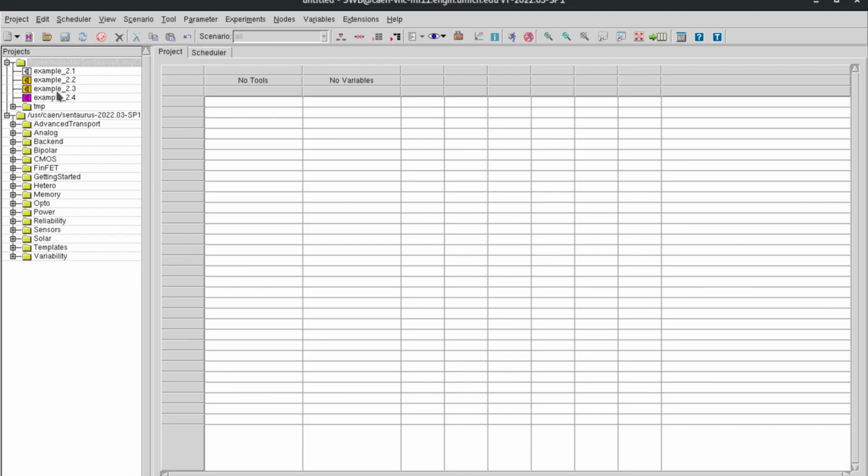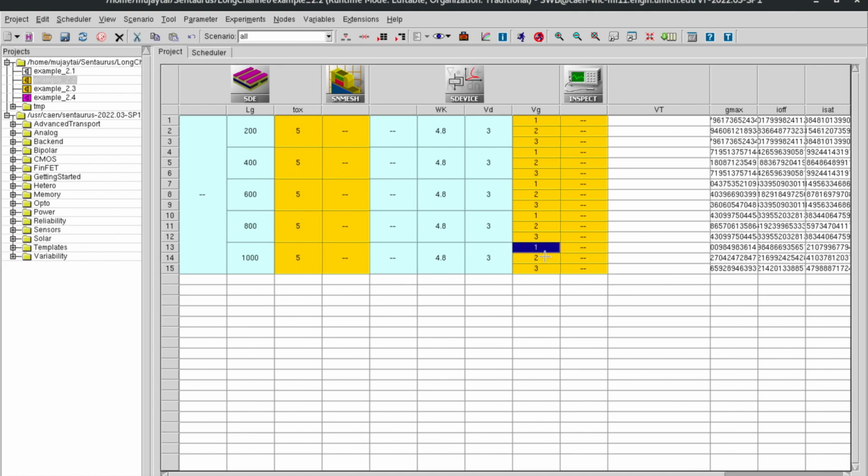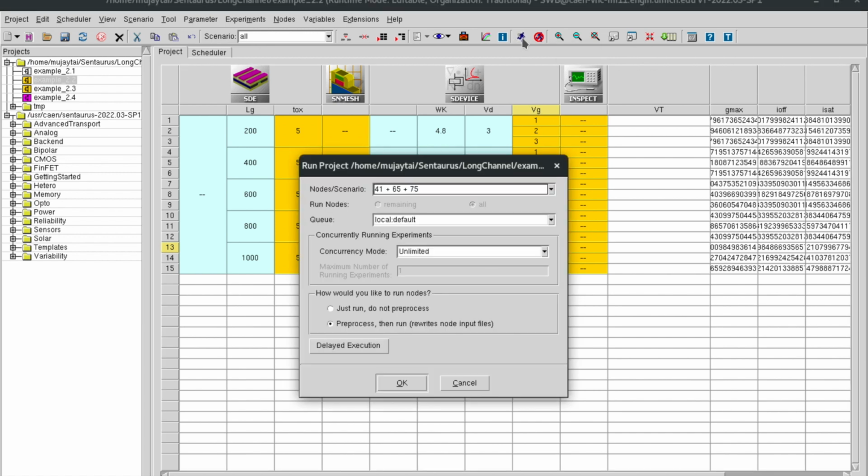I am going to click on example 2.2, and here is the workbench, here are different tools, and here are different nodes. I'm going to select some of the nodes and run, because I don't want to spend too much time running all the nodes. So I will select these 3 nodes, click run, and click OK.